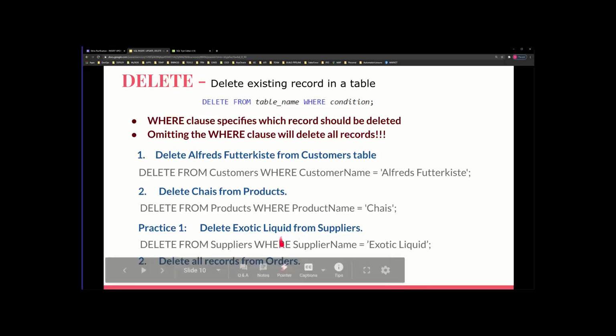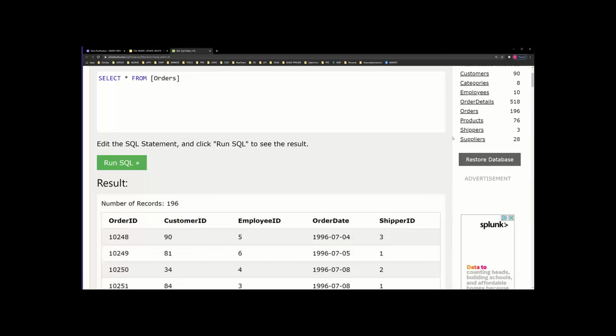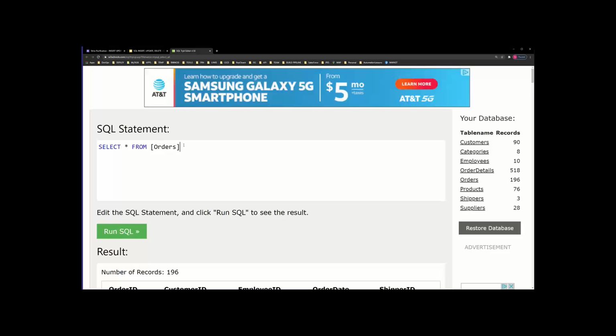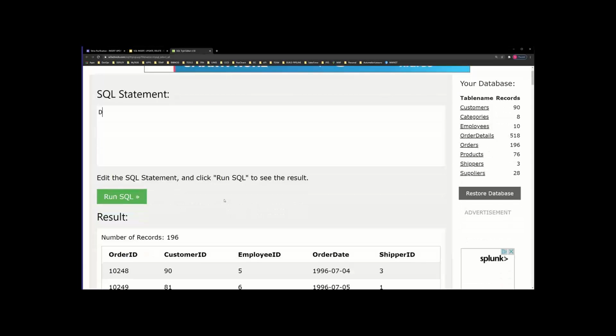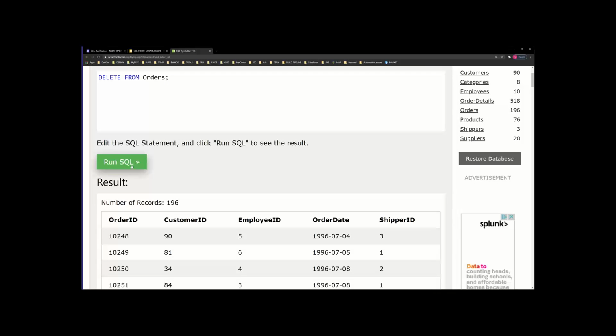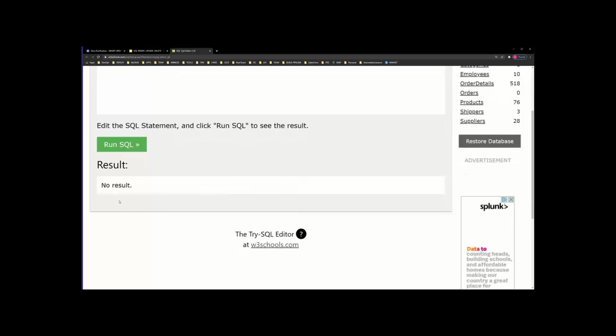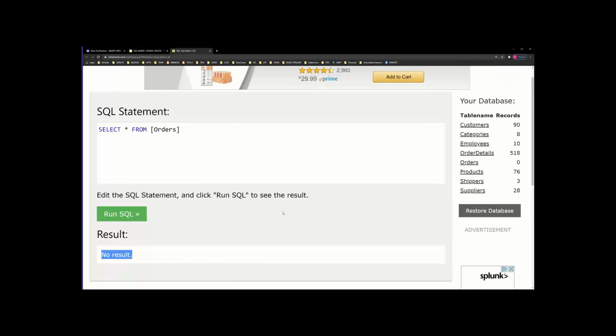Delete all records from orders. So here's the orders table. I want to delete everything. In that case, no where. You don't have to put where. So you want to go, Tony? Yeah, delete from orders semicolon execute. Yep, that's it. And I execute, 196 records got deleted. If I go back to orders, notice there's 0 right now and no results found. That table is empty.